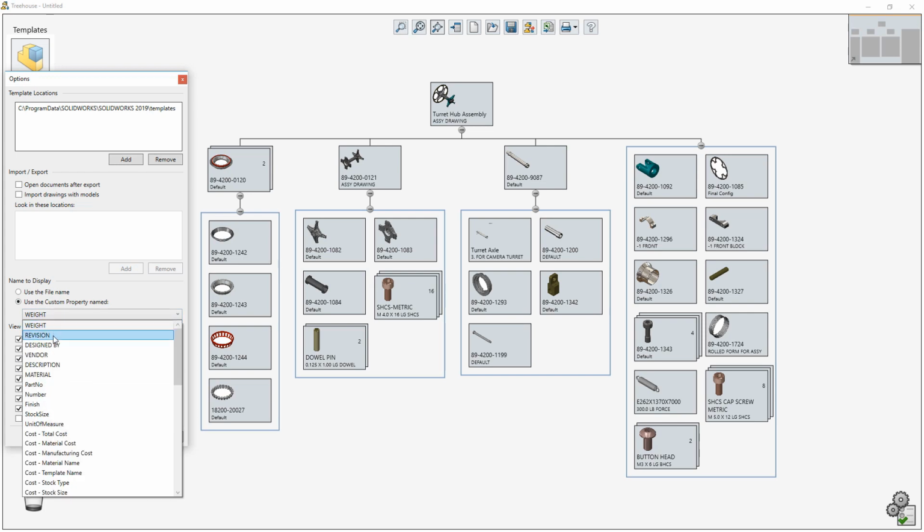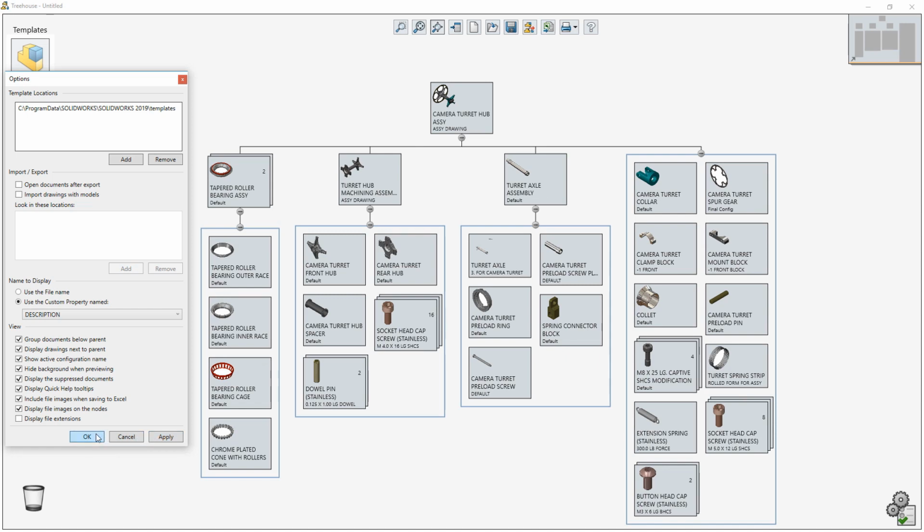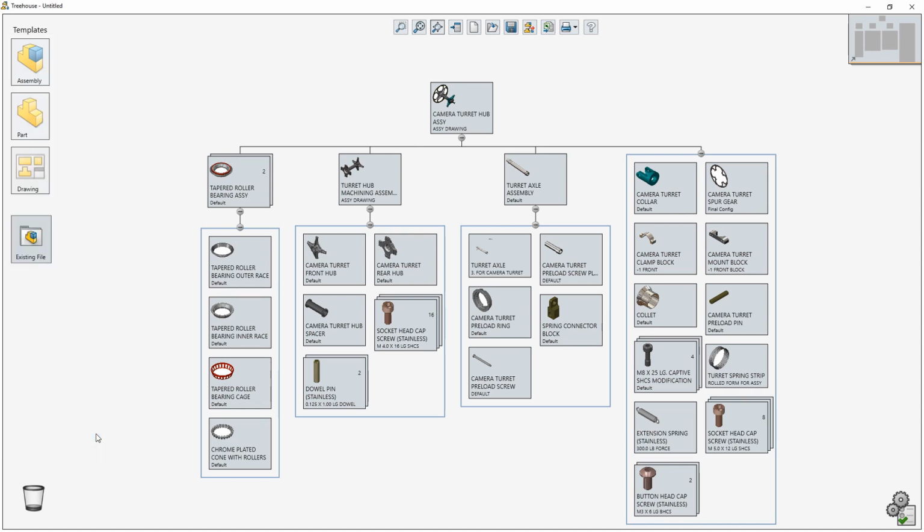The majority of parts in the turret hub assembly have been saved using a part number. Let's switch the display name to use the description property to make it much easier to identify each component in the structure.